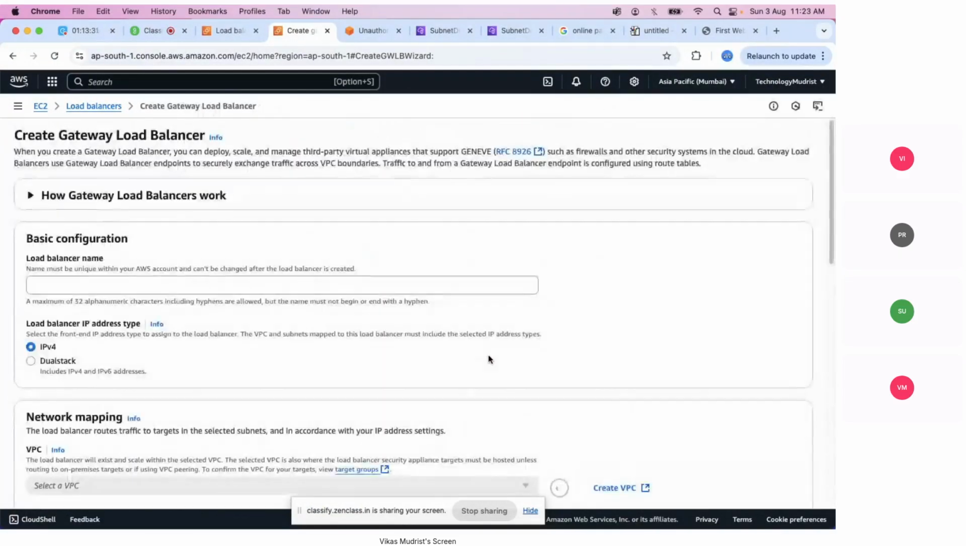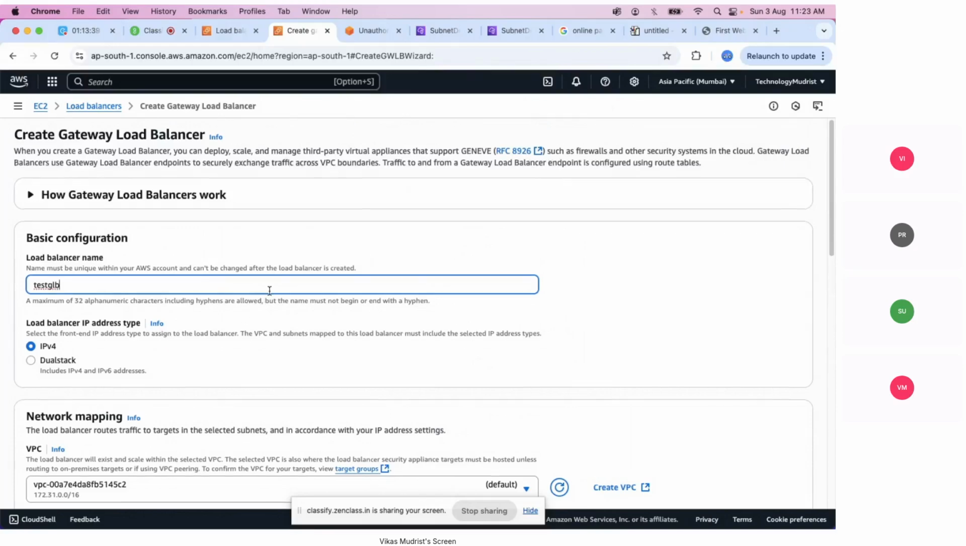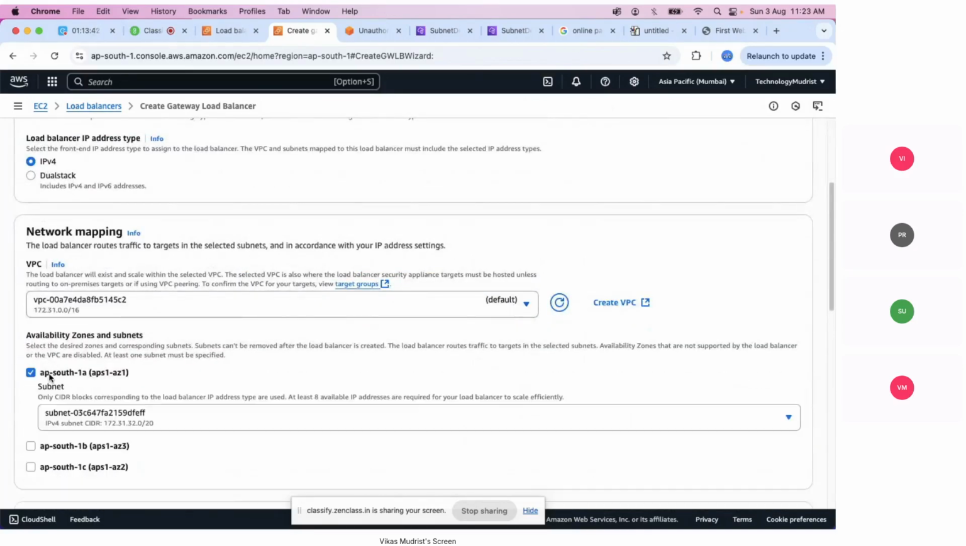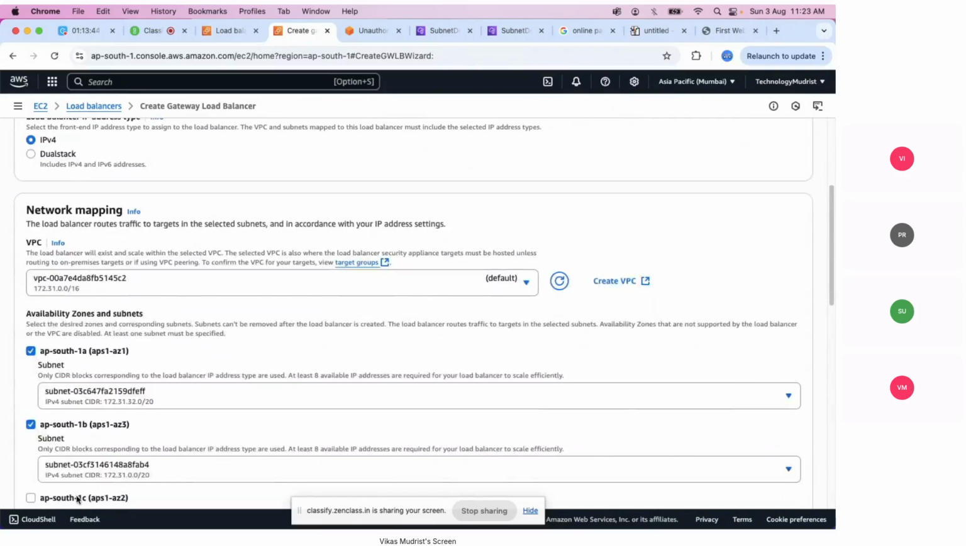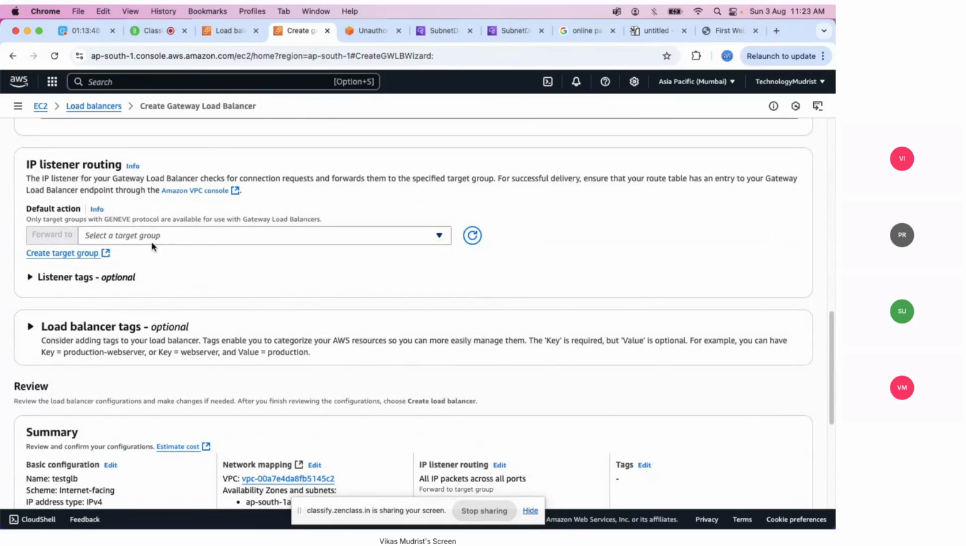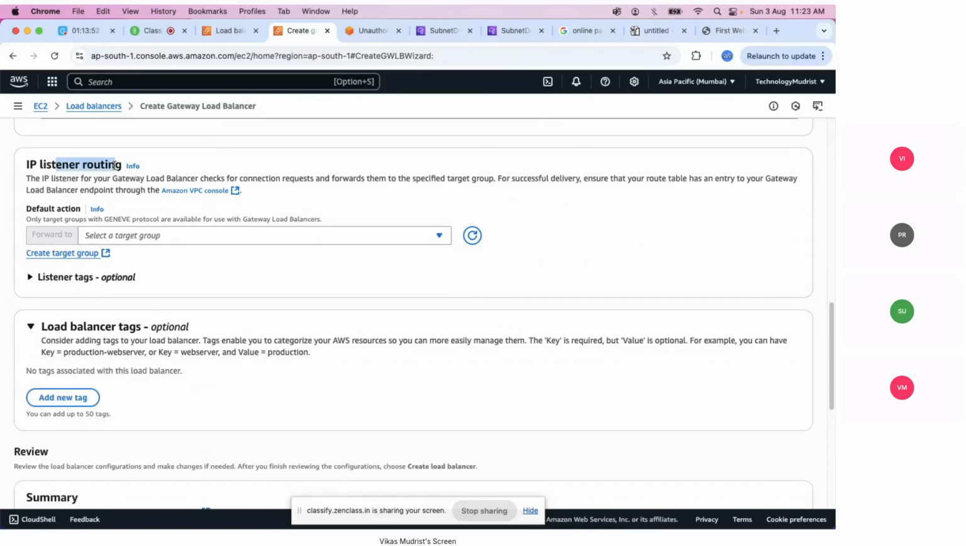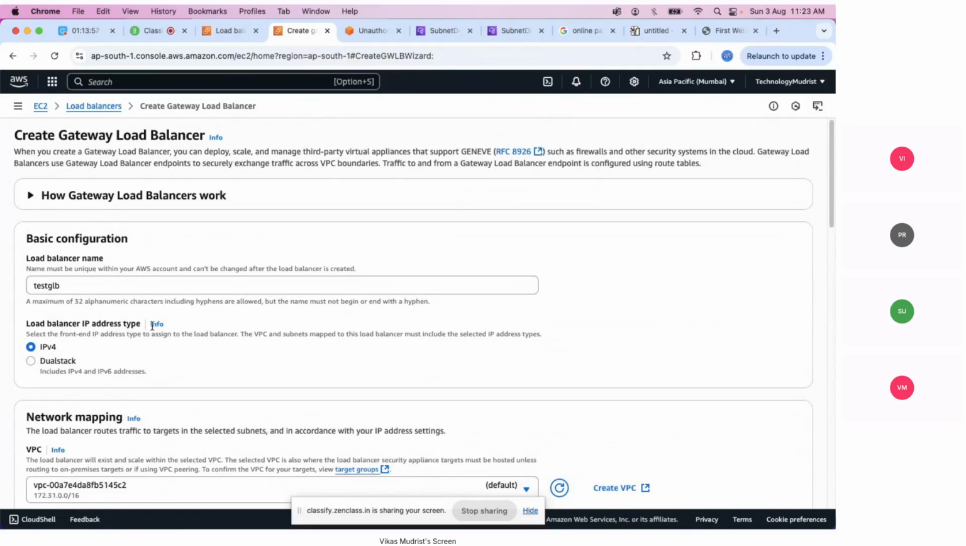When I click on create load balancer, it is asking what type of a load balancer it is. So let's say I'll give test gateway load balancer. You can see that I have selected all the details here. IPv4, dual stack. It is asking for the listener routing, IP listener routing. First of all, you can see that it is not looking for any internet load balancer or internal load balancer.